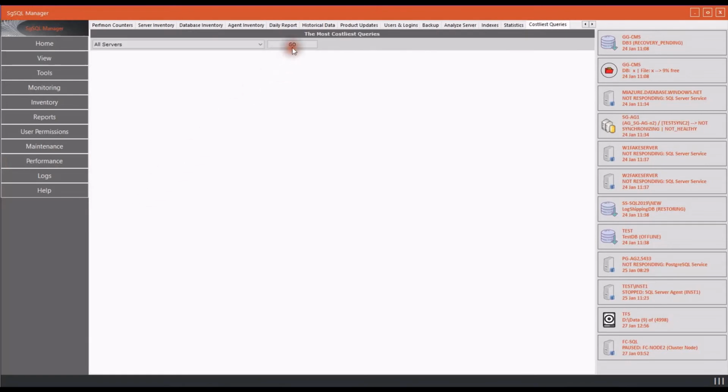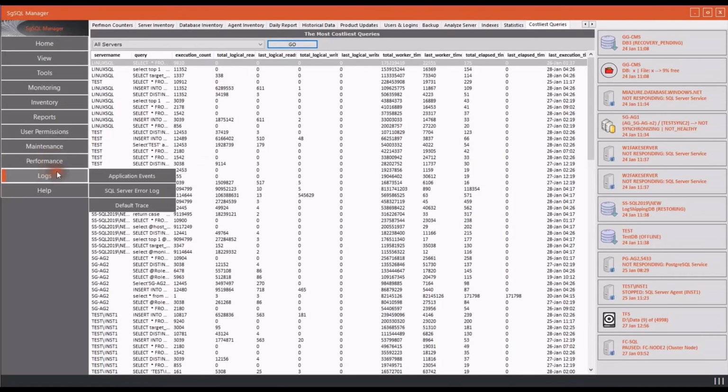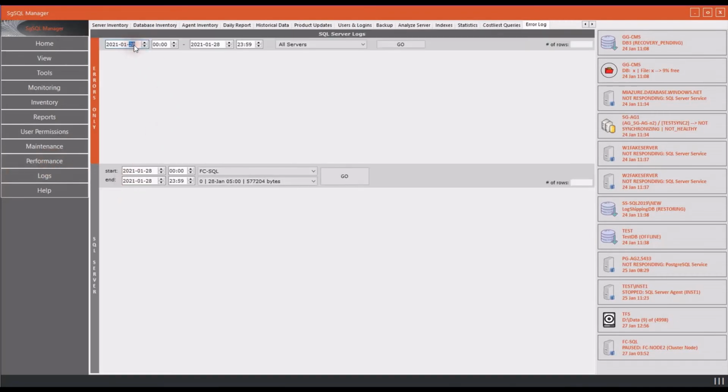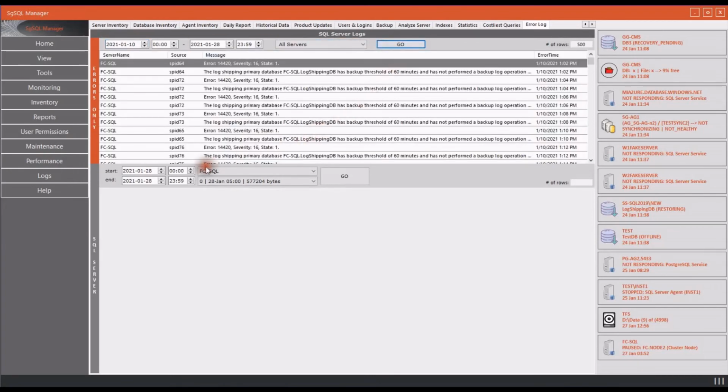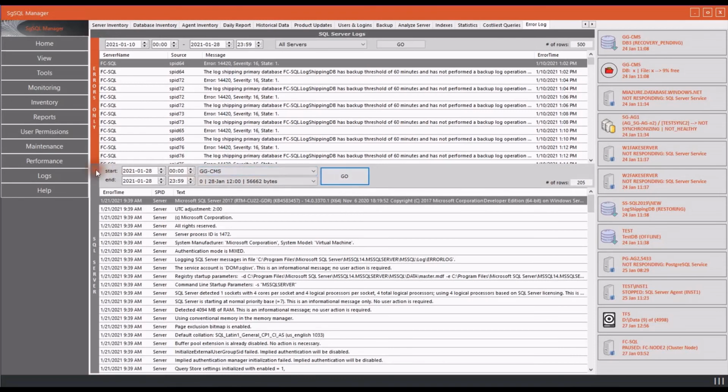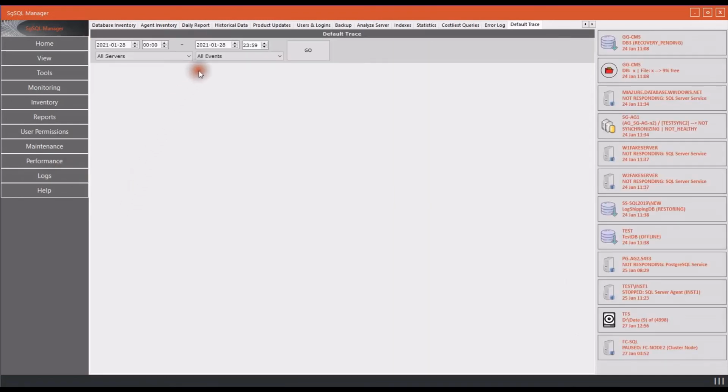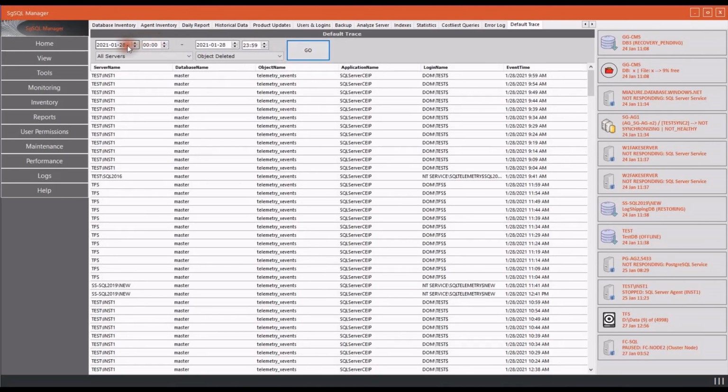SQL Server is all about queries, so we are granted the option to follow the costliest queries that have been executed. Error log monitor provides you with an easier way to read the SQL Server error messages with customizable date and time. Even further, you're able to see the core information from the default traces of the SQL servers.